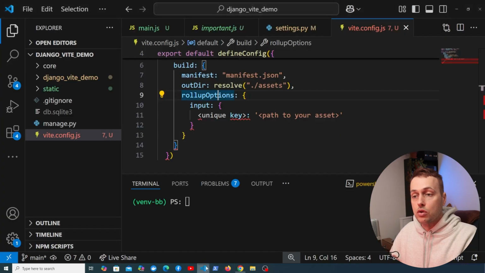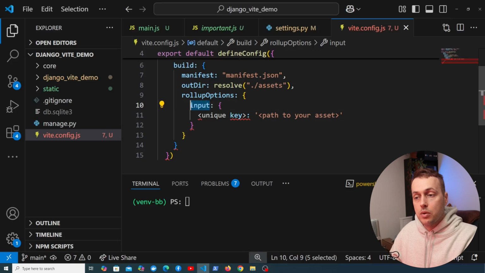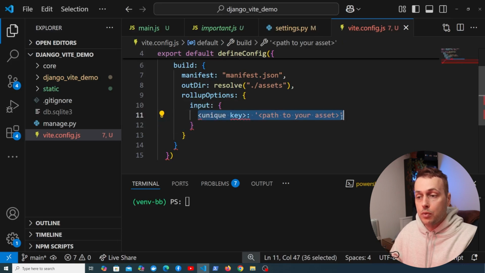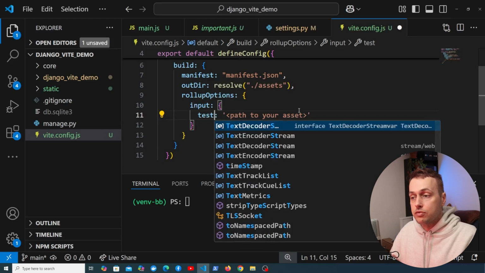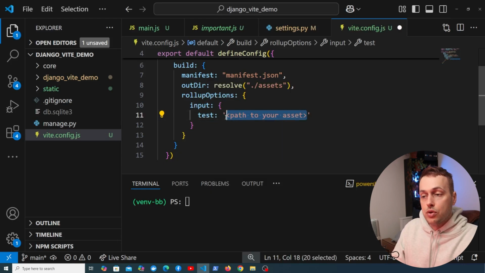And if you go back to the config file here, we can specify options for that using the rollupOptions property. Now the input here is where we can specify different entry points, and we're only going to have one at this point in the video. So let's change the unique key here. And I'm going to define this as just test for now. And then we provide the path to that asset.